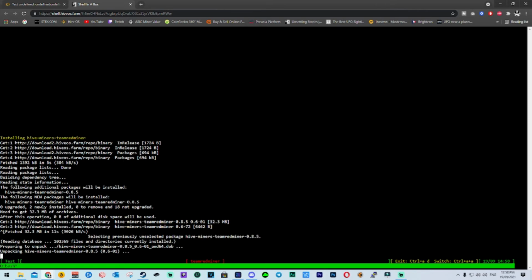It's all coming through, copying, because obviously this is the first time that you'll be using Hiveos. So it might be your second or third time using Hiveos. But I can see it's reading the database. It's unpacking the Team Red miner, which is the miner we chose to use, because it's the first time this installation is detecting that we're using Team Red.